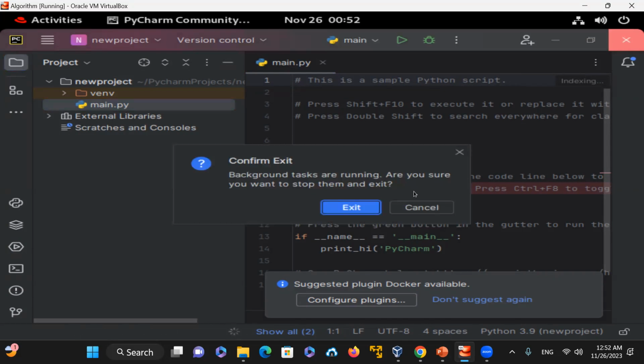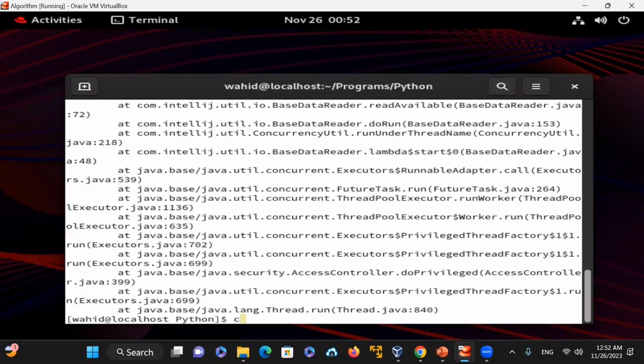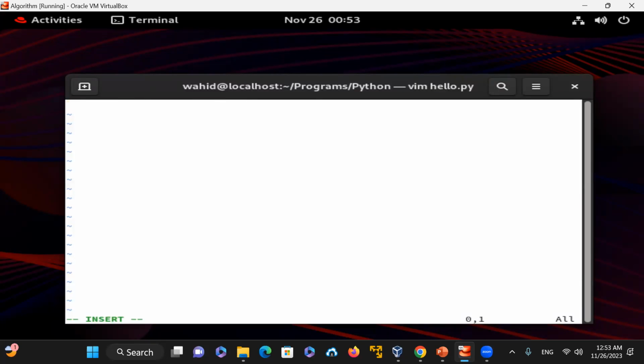Or you could just exit out of this one and go to the directory where Python is. So let's say p1.py, I could say, let's say echo or vim hello.py. Do I have one? No. Let's write print hello world. That's a very simple program to write, and then we could write the whole thing here.